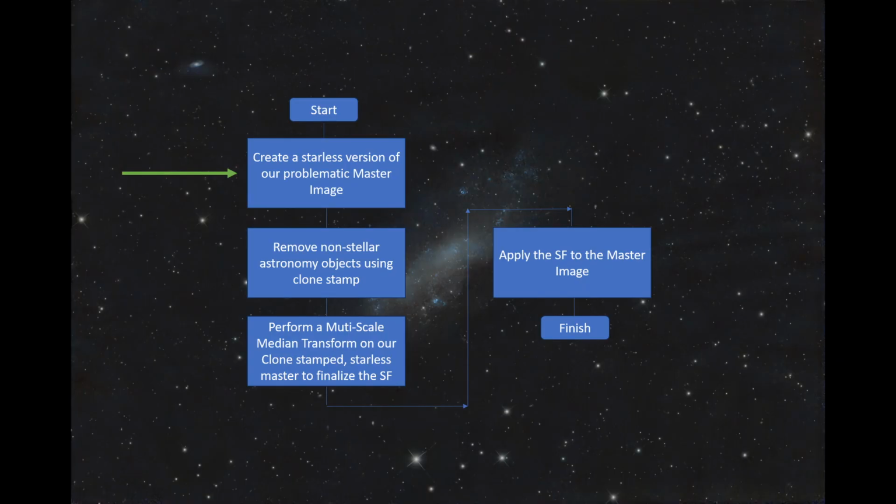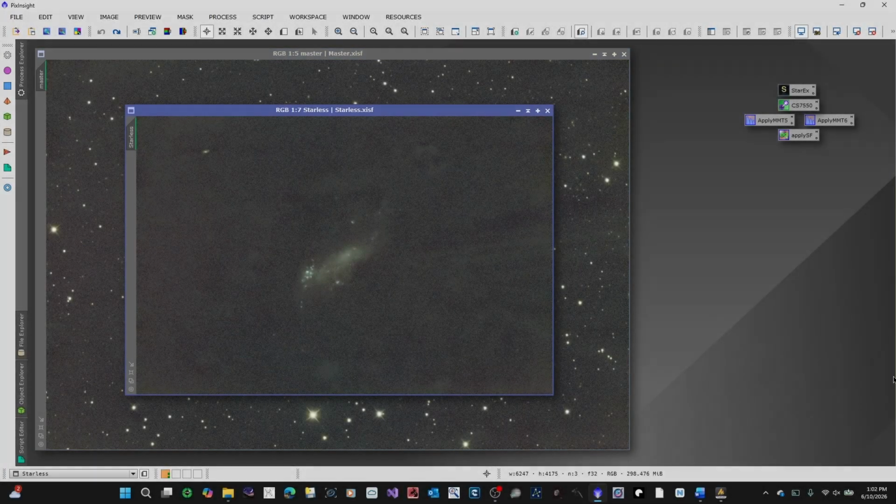To build our synthetic flat, we first need to create a starless version of the master. I use Star Exterminator for this. You can use whichever star removal tool you prefer. Here is our starless result from Star Exterminator that I ran earlier. You can see the problems even more clearly now the stars are gone. Dust donuts, banding, gradients, and other artifacts stand out clearly against the background. This starless image is going to be the foundation of our synthetic flat.